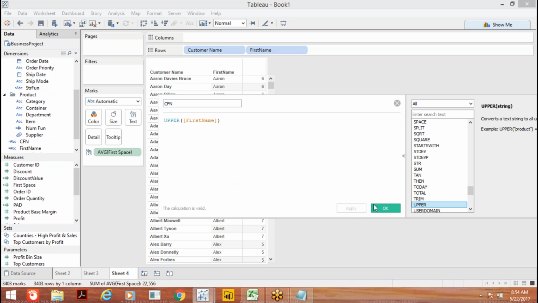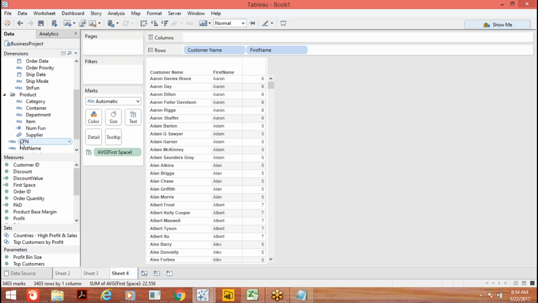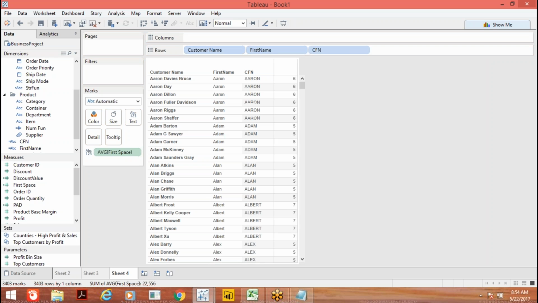Click on Apply. Click on OK. Now use this CFN here. Yes, all the names are coming in capital letters. Like this you can use some string functions. Clear?